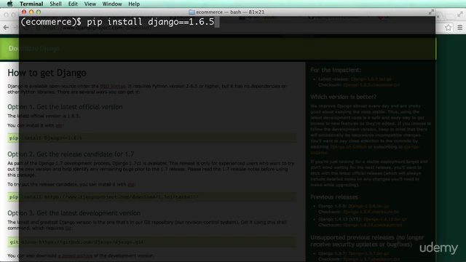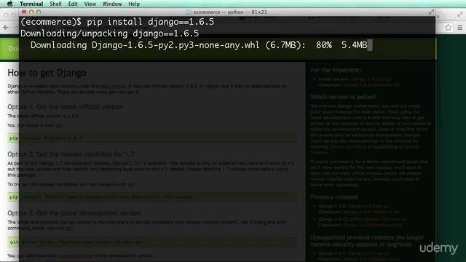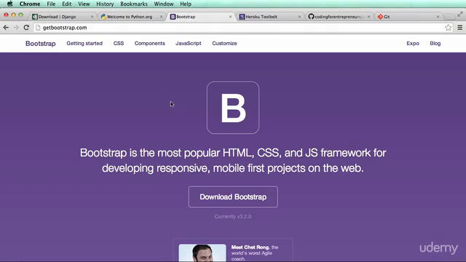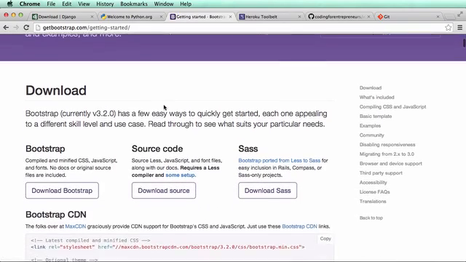And eventually we will get into 1.7, just to be extra repetitive. Okay, so press enter, have it install, downloading, all that. And while that's happening, I'm actually going to go into getbootstrap.com, and in our getting started, I want to make a few notes here.